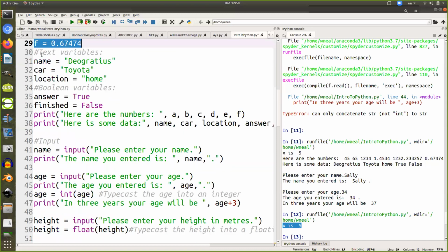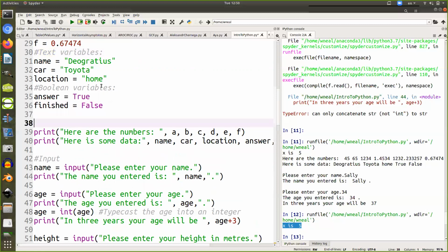Okay, text variables. Sometimes you need to store some text. So there's a name, there's a car, there's a location, 3 examples that we may use as text variables. And they're also distinct from integer and floating point variables. And sometimes we have to be careful to keep them sorted out. Otherwise, some issues may arise. And my final set of variables is our Boolean variables here. The answer is true and finished is false, meaning we're not done yet.